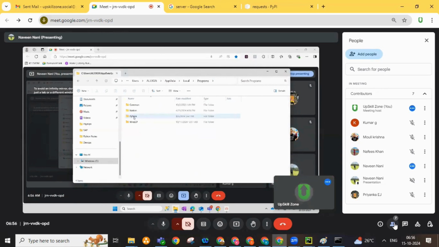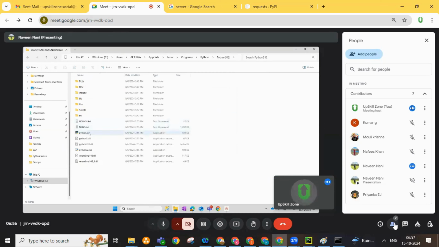Right. So see, mine is corrupted. So can you expand it, Navin? Maximize it. Yeah. So if you see, there is something called Python. Python.exe is available, right? Yeah. So when you install, you will have this location, okay, and this location should be copied.